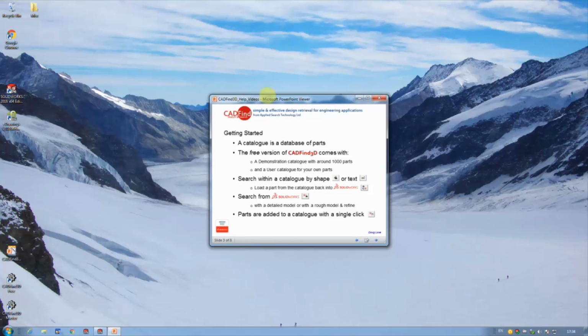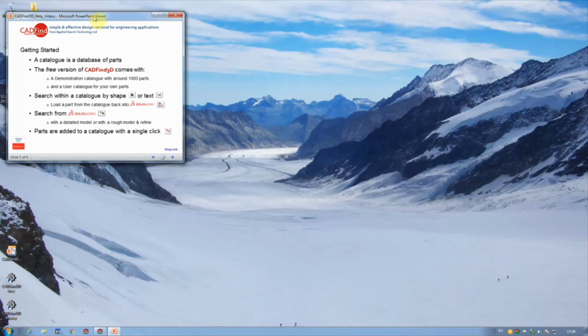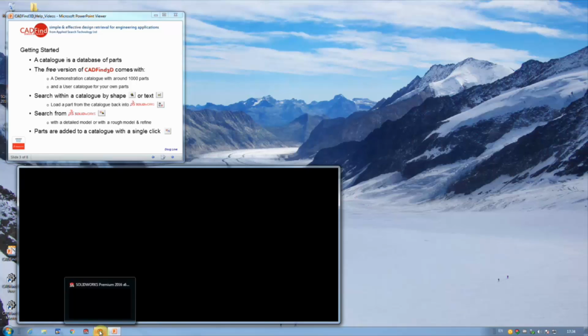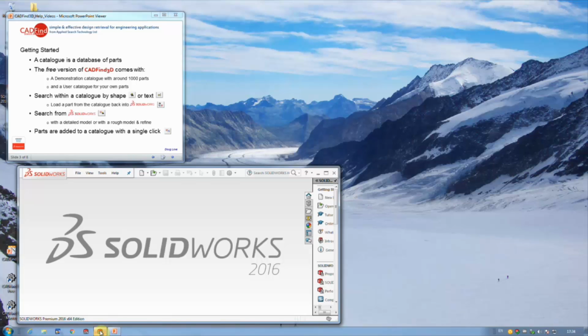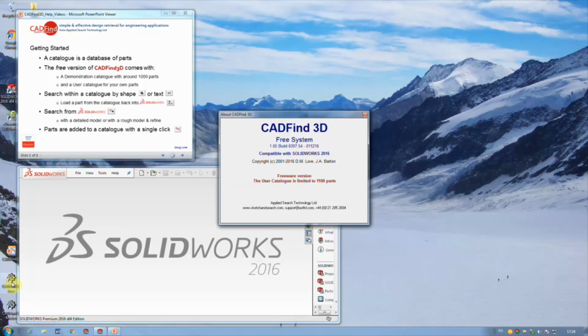But first of all, I just need to sort my desktop out for the demo, so I'll move the slide over here. And the other thing I'll do is open SOLIDWORKS, and that's because CADFIND is integrated into SOLIDWORKS or uses SOLIDWORKS, and therefore you need to have a copy of SOLIDWORKS on your machine. In this case, the current version of SOLIDWORKS, which is 2016.